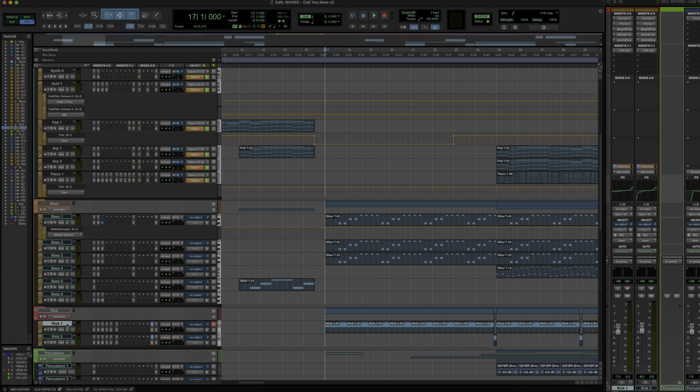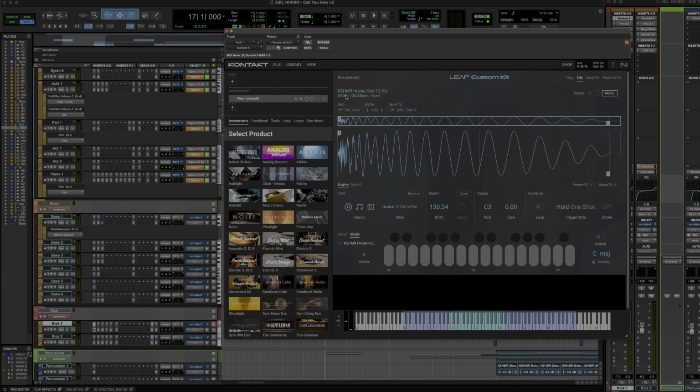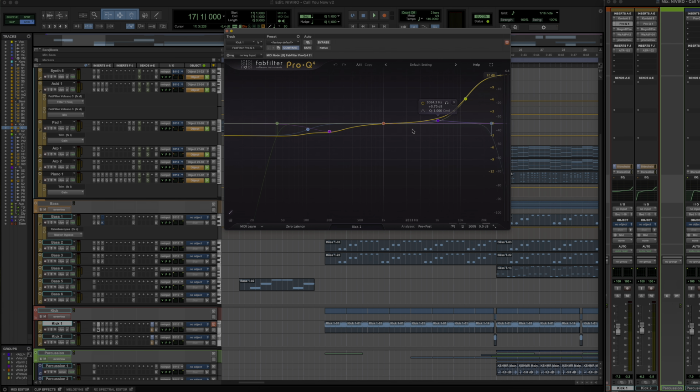And then the kick, I'm just using Contact to sample the kick. It's a Cashmere House Kick 12, so that's that. I did do some stuff on the kick. First of all, I really wanted to push the high end because I'm only using one kick and I'm not layering it this time. So this kick already has the information. It just needed a lot more in the high end.